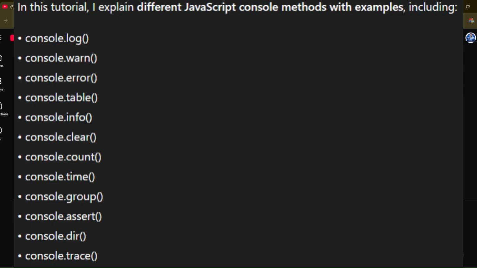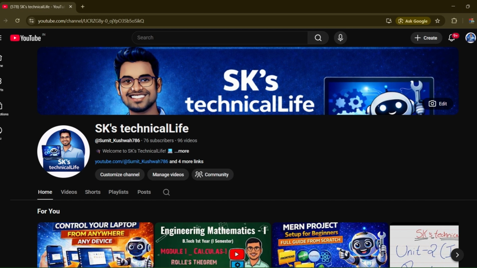These were some important JavaScript console methods that developers use for debugging and understanding their code. If you are learning JavaScript, understanding console methods will help you find errors faster and improve your code workflow.